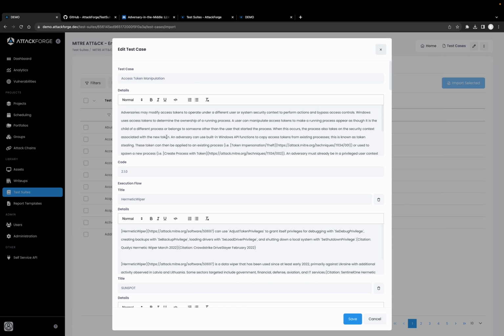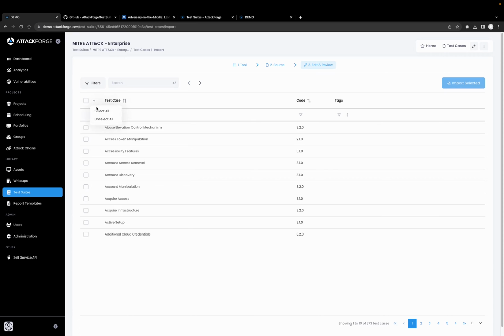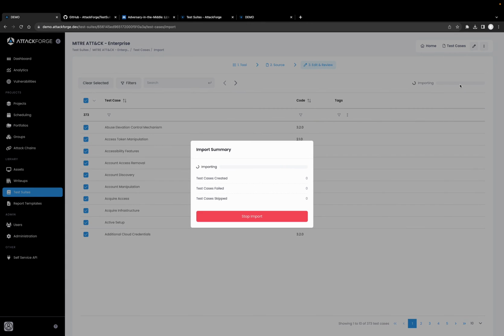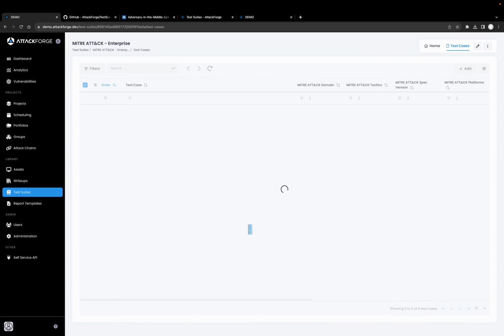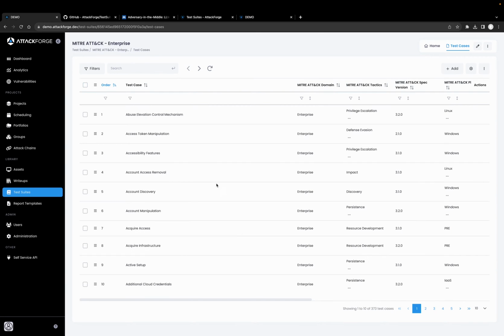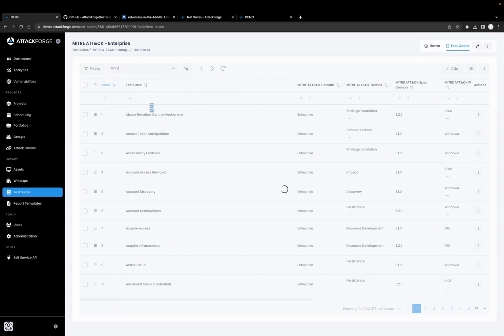We can go ahead and make any changes to the techniques prior to importing them if we need to. But once we're happy, we'll go ahead and select all of the techniques and click on Import. Once the import's finished, we're going to click on View Test Cases. So let's check how the mapping went and see how it compares to what we have in the ATT&CK framework.